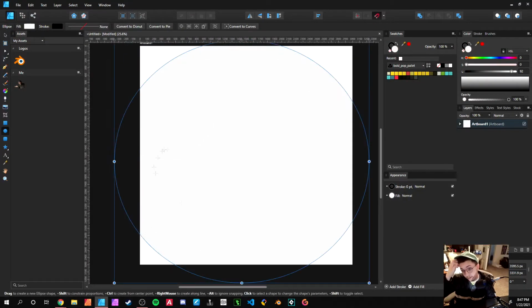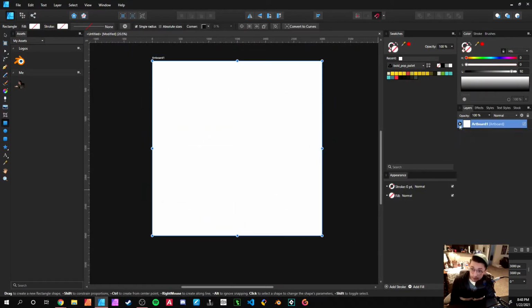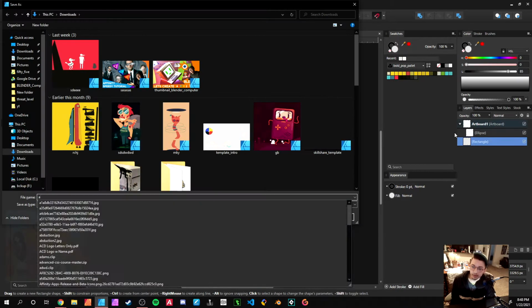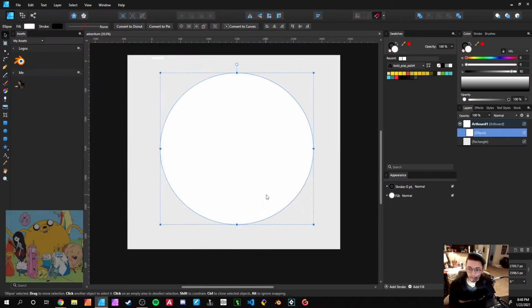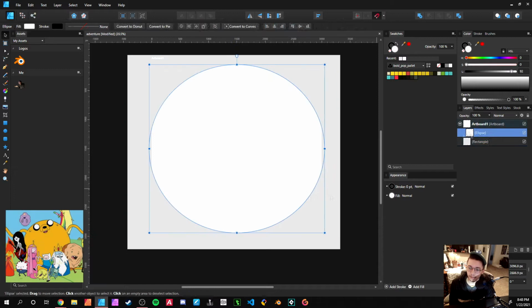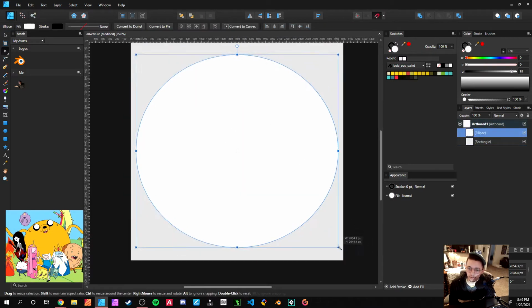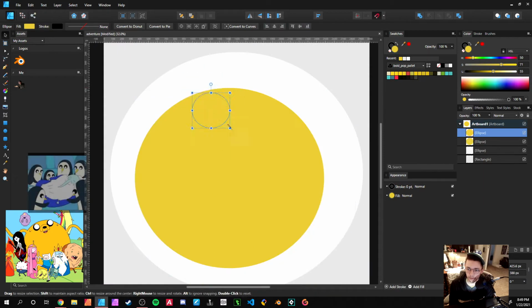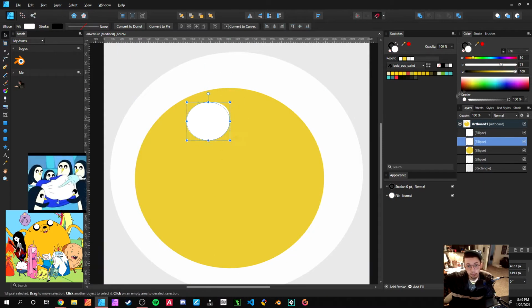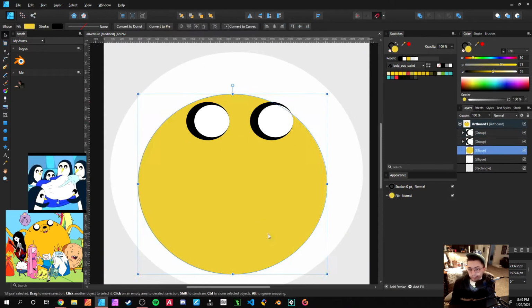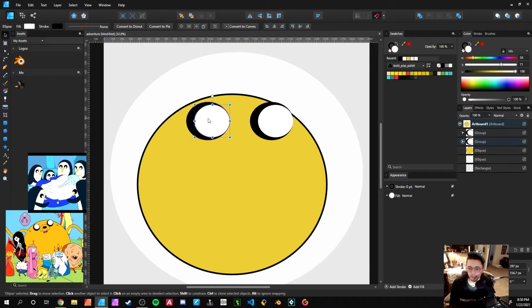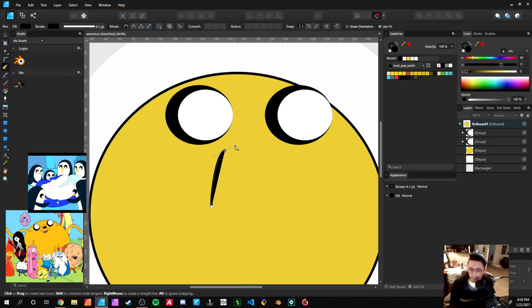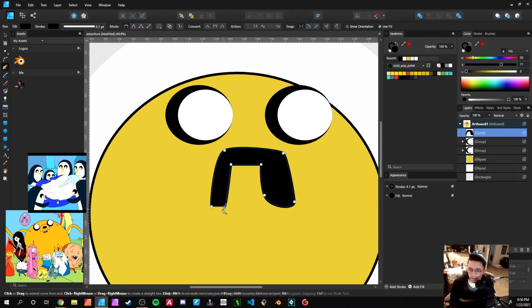So here I am in Affinity Designer, and basically I'm just saving and creating the background. I usually start with a rectangle, and the image that I'm referencing, I will put it on the side somewhere, just so that you can see what I'm actually looking at. I think I'm using two screens, and yeah, just looking at Jake.